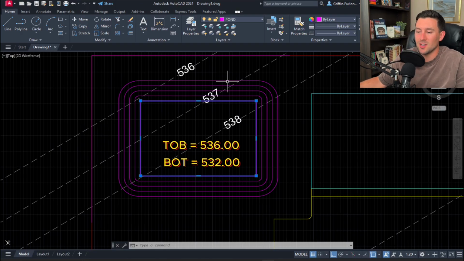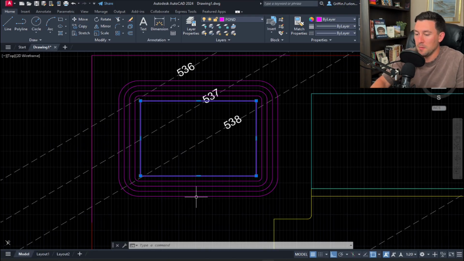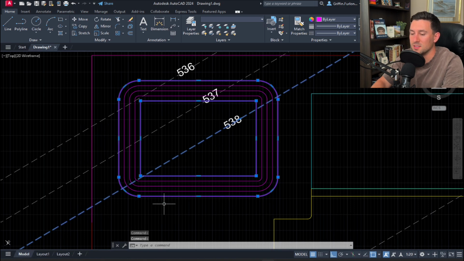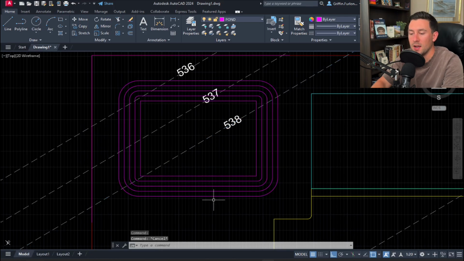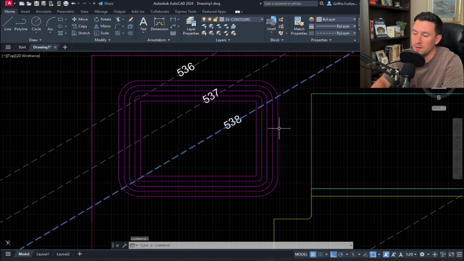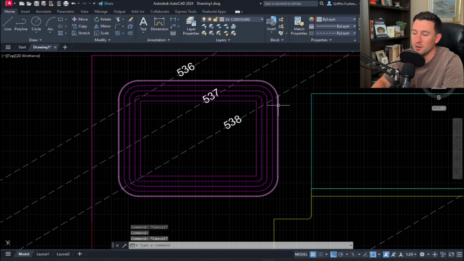Now, does this actually make any sense? Well, if I made my top of bank 536, that means that I'm digging into the ground for my top of bank right here, because this is an elevation of 538. So if I were to make this contour 536, well, I'm digging in all of the earth right here. So you know what? I'm actually going to go backwards around here. And since all of this elevation's 538, I'm just going to match existing grade.